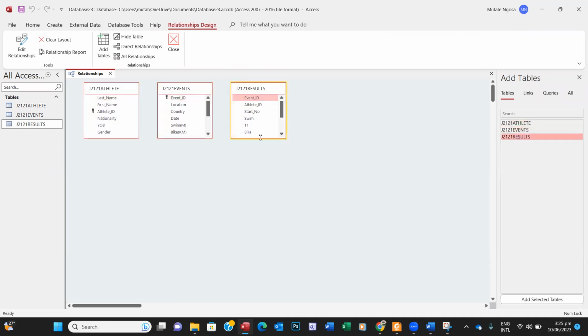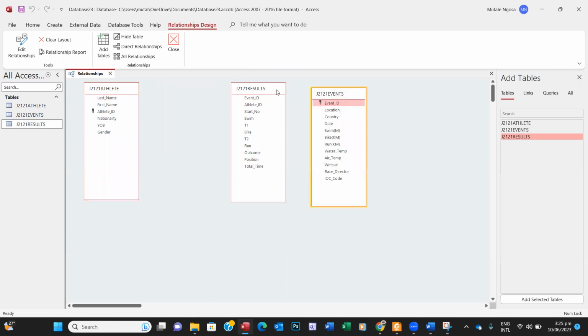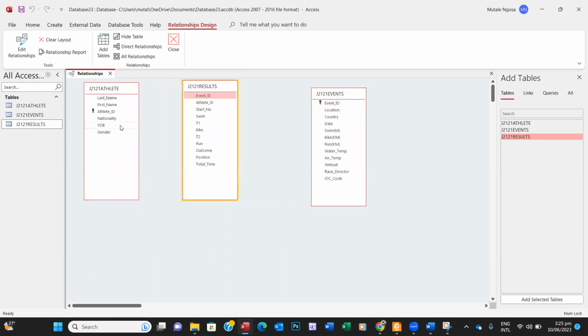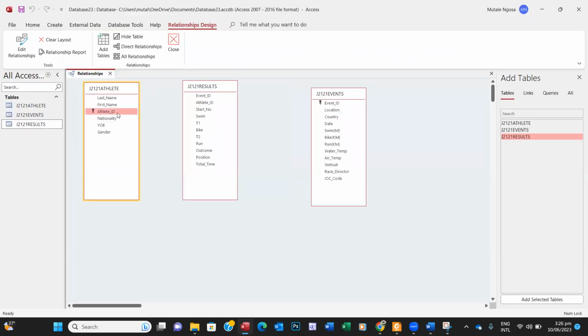Make your tables bigger so that you can see all the fields. So the first one that I want is athlete and results. Athlete ID here, click on it. If we go back to the question, it says athlete ID field in the athletes table and athlete ID field in the results table. So this is the athlete table, and this is the athlete ID field, and this is the results. This is the athlete ID field.